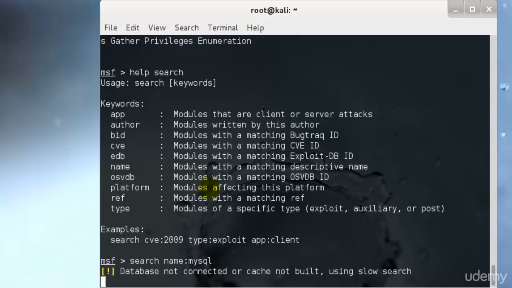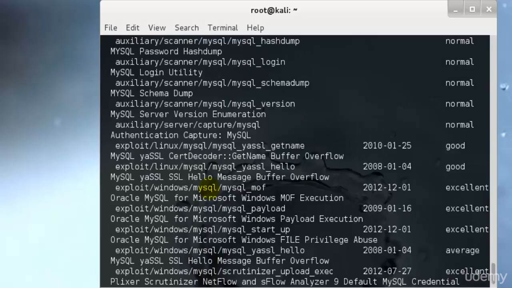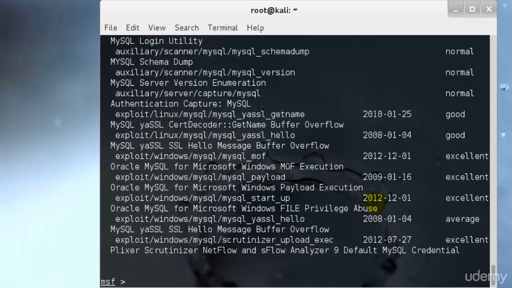Perfect. So these are all the exploits related with MySQL. That's how it looks, and that would be it for this tutorial. In the next tutorial, I'll be starting with the payloads and exploits, and that's it for the interpreter prompt.